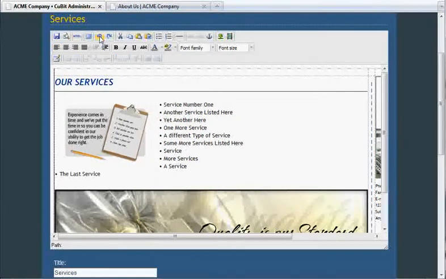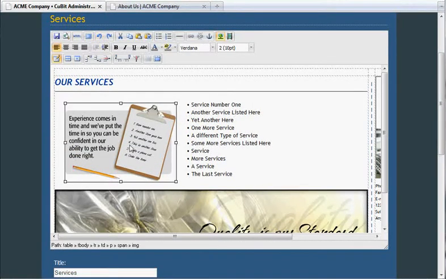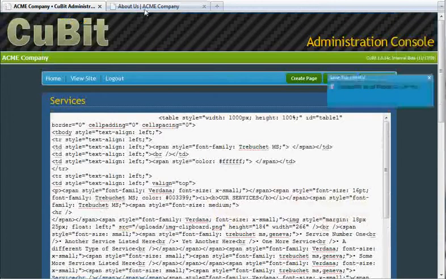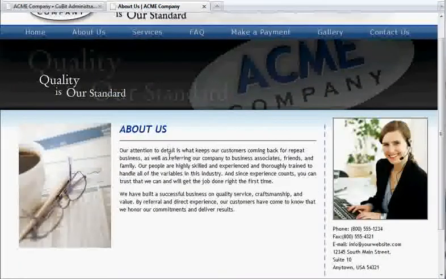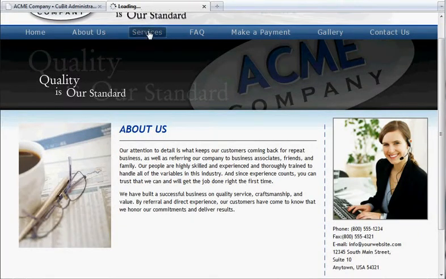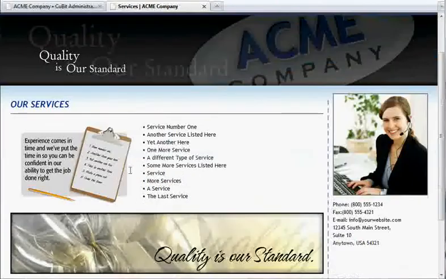Anyway, once you've inserted the image and sized it the way you want, then you're all set, and you go ahead and hit Save. And then, like I mentioned before, you want to click the tab and refresh to show the difference. Actually, we're on the Services page, and you'll see the new photo there.